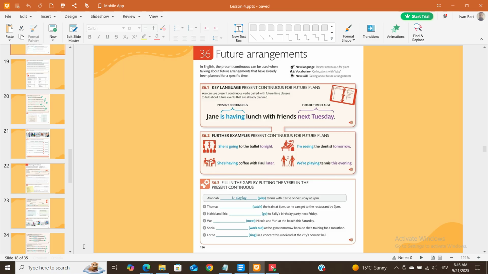36.3 Fill in the gaps by putting the verbs in the present continuous. (Catch) the train at 6 p.m. so he can get to the restaurant by 7 p.m. Alana is playing, (play) tennis with Carrie on Saturday at 2 p.m. Thomas. 2 Nahid and Eric. 3 We. 4 Sonia. 5 Lottie.